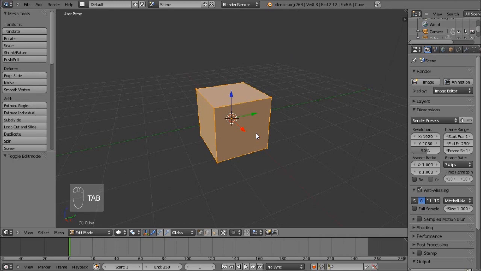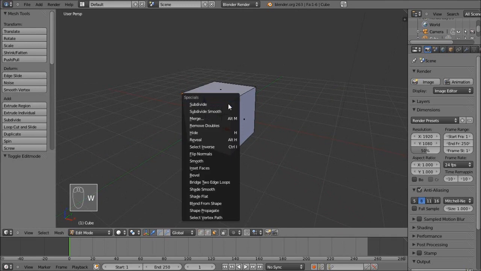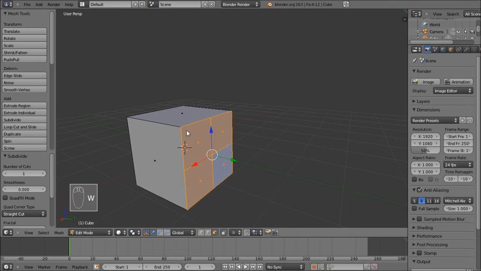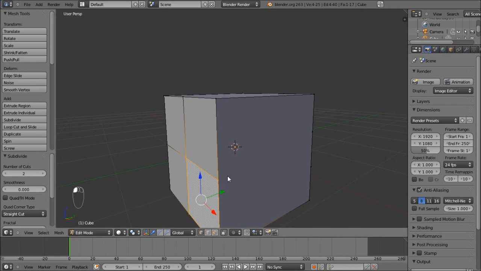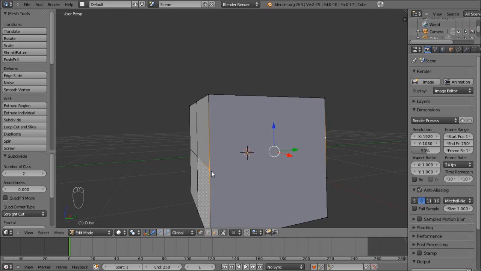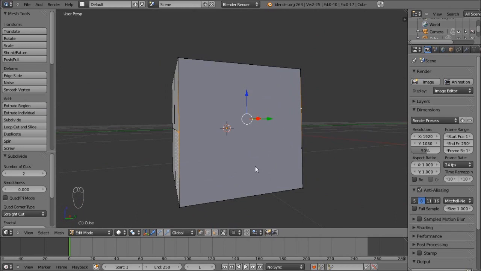I'm going to press Tab to go into Edit Mode, and now we're going to subdivide some of the faces up. So I'll select one of the sides and press W to subdivide. And we'll go to the opposite side and press W and subdivide. And just to make things interesting, I'll change the number of cuts on that side. So we have an odd number of faces running along this side and an even number on this side. Now, how would we connect that vertex to that vertex together? In other words, how would we make an edge that runs from that vertex to that vertex? Well, that's what the Vertex Connect tool allows us to do, and very easily.